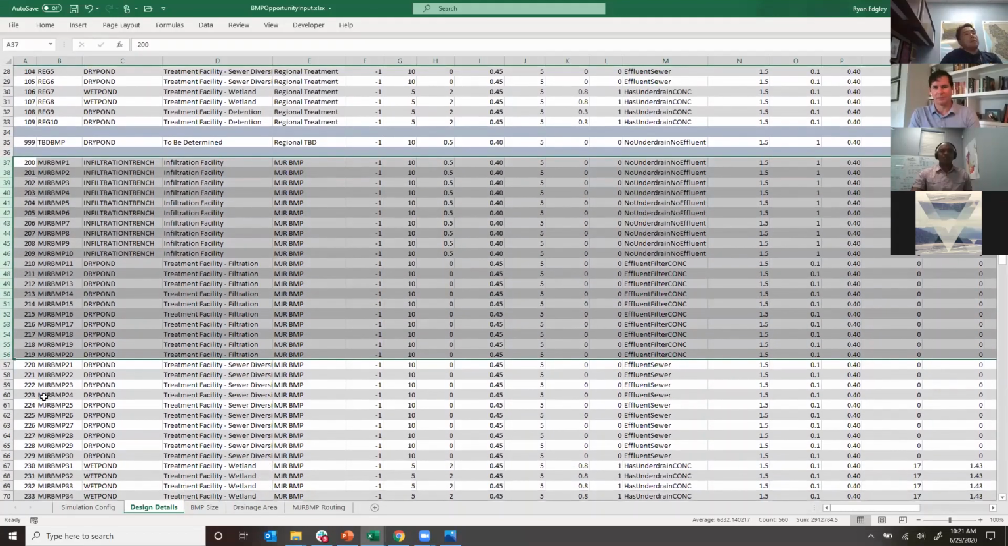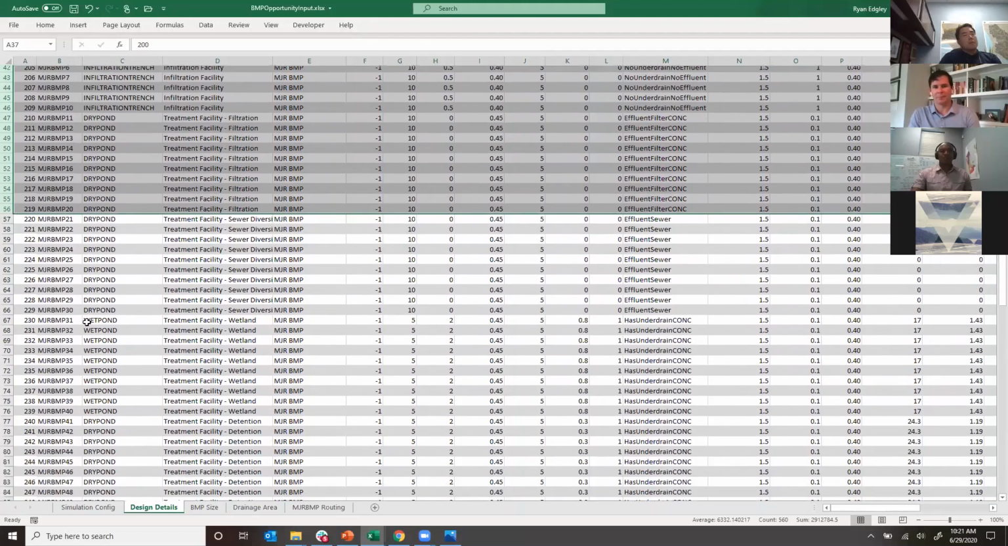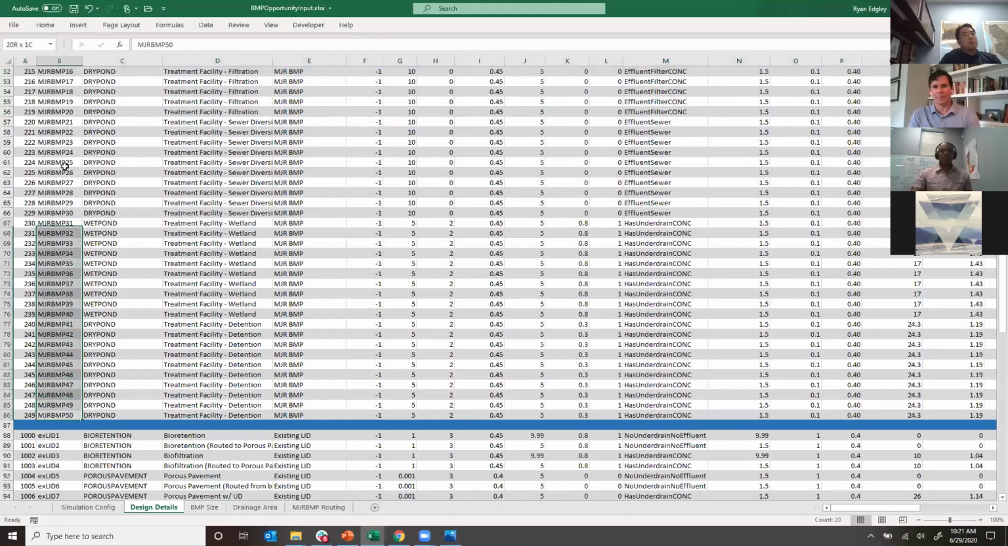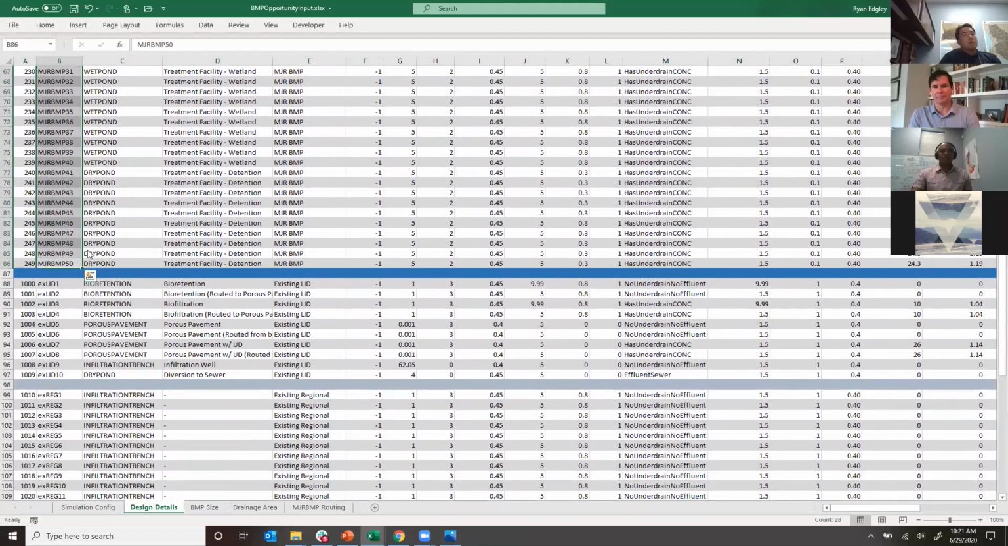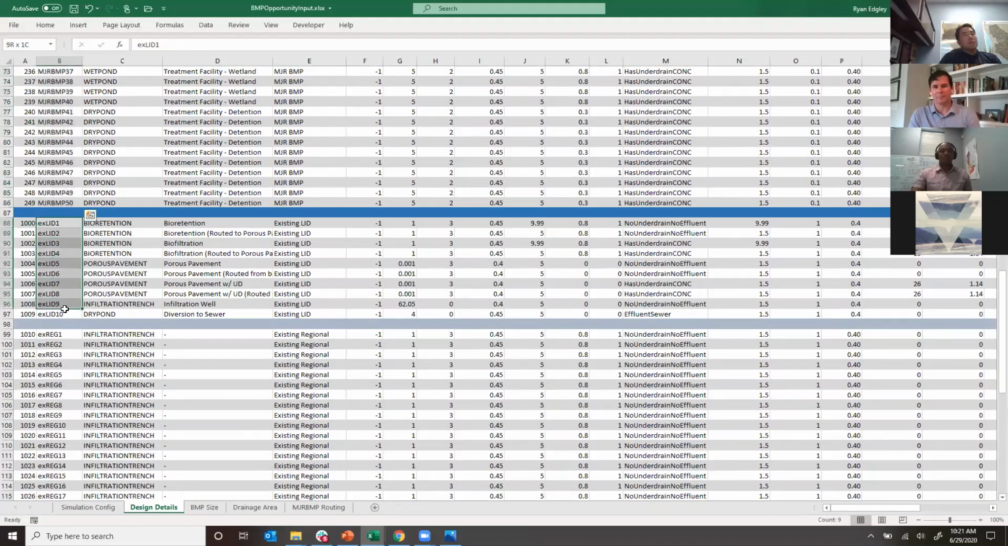There are 50 what are called major or MJR BMPs. These are multi-jurisdictional regional BMPs. These are regional projects whose drainage area encompasses more than one jurisdiction and can encompass dozens, if not more, jurisdictions. And so there's as many as 50 of these particular BMP types that can be simulated. These are the existing LID types.